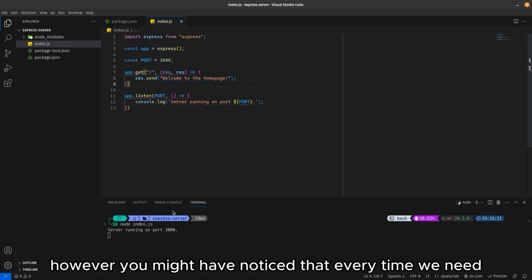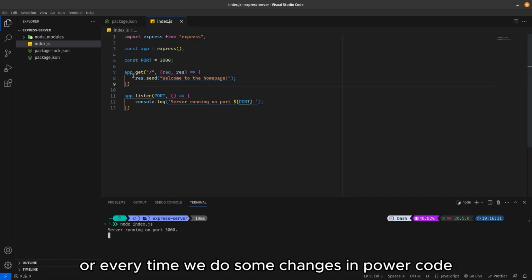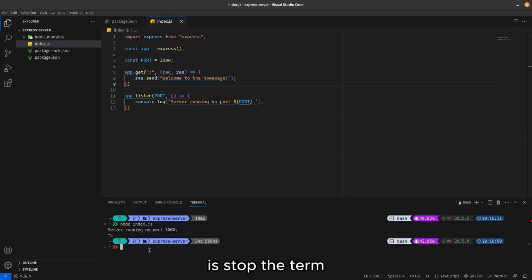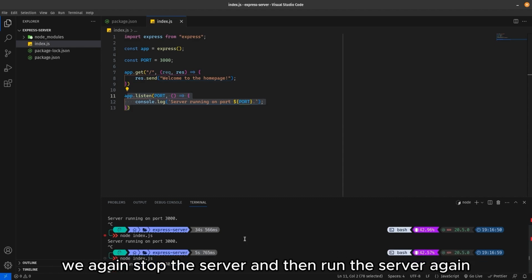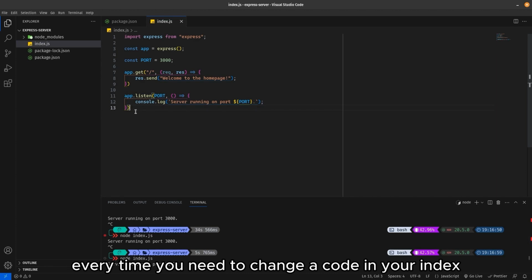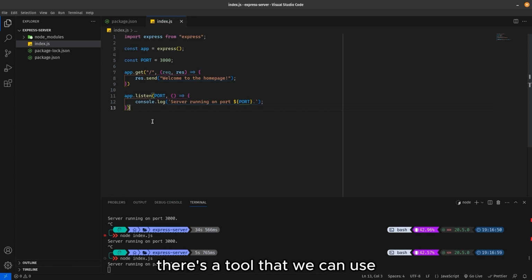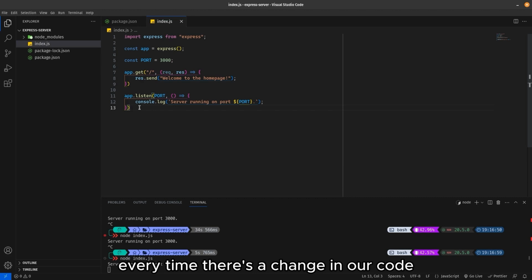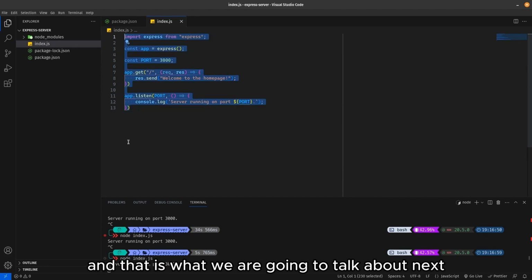However, you might have noticed that every time we make some changes in our code, what we need to do in the terminal is stop the server and then run the server again. And if we change another part of our code, we again stop the server and then run the server again. It's a little bit cumbersome, and in fact a little bit annoying, to have your server stop and restart every time you need to change code in your index.js. However, there's a tool that we can use in order for us to automatically update our server every time there's a change in our code. And that is what we are going to talk about next.